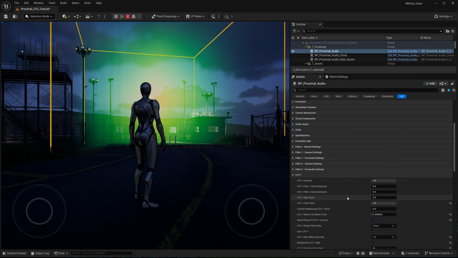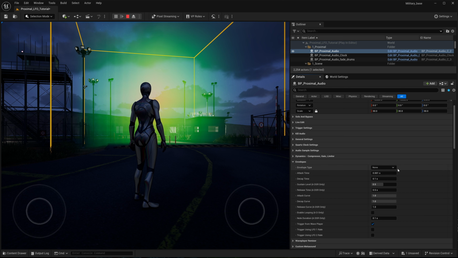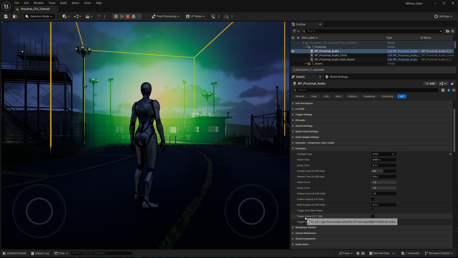So one of the things that we can do is come up to the envelopes and enable ADSR, and we can set it to trigger from this LFO. So every time that value changes in the LFO, it's going to send out a trigger signal, and we can use that trigger signal to trigger this envelope. So we can untick this one, and play around with the release time.